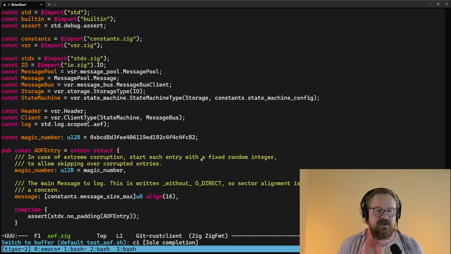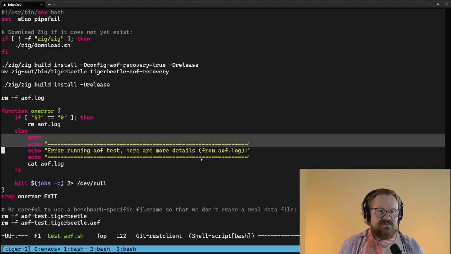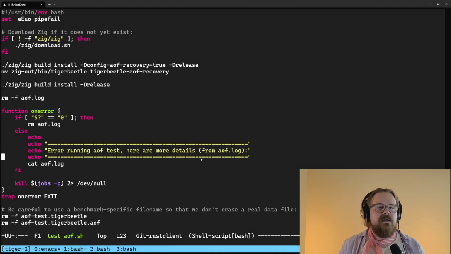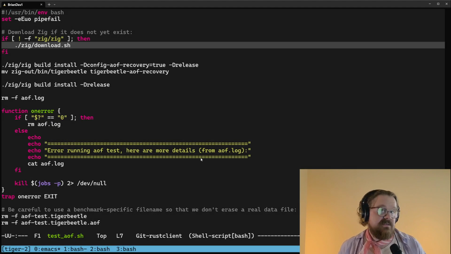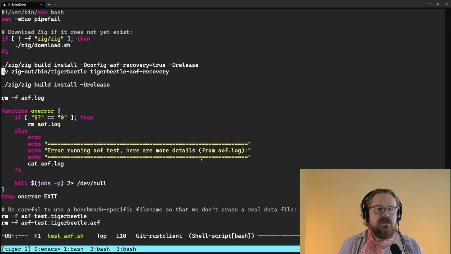Let's go back to our CI directory. The docs check and a test AOF. Is AOF so important that AOF is the entirety of CI? I think we're going to download Zig. That's like the first step of building Tiger Beetle. Config AOF recovery.